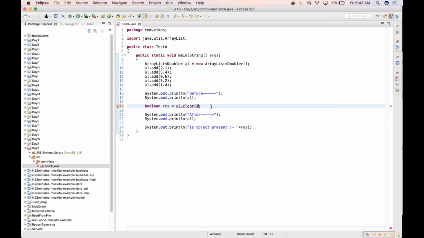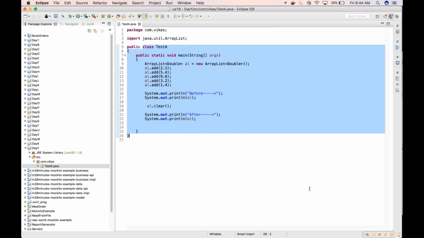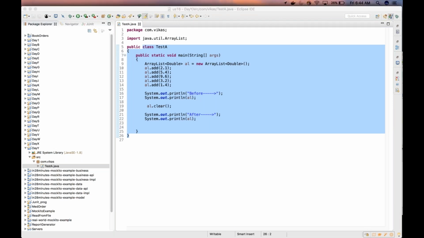There is one method called as clear. Okay, let us see what it does. It clears the collection. Clear method will clear the collection, means it will remove all the objects from the collection. Clear?